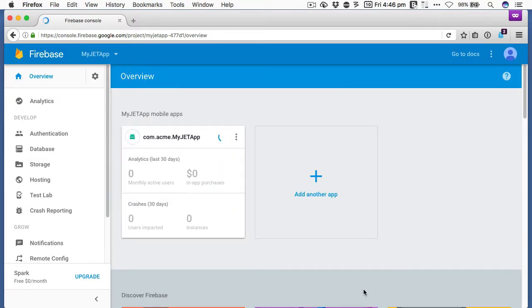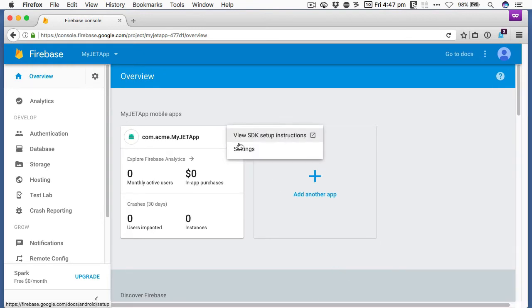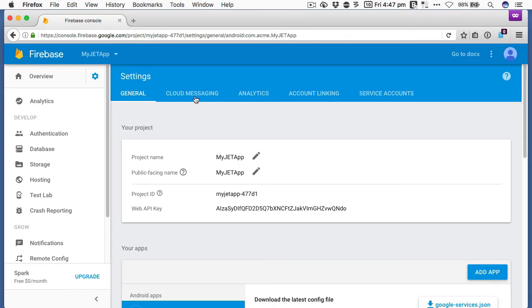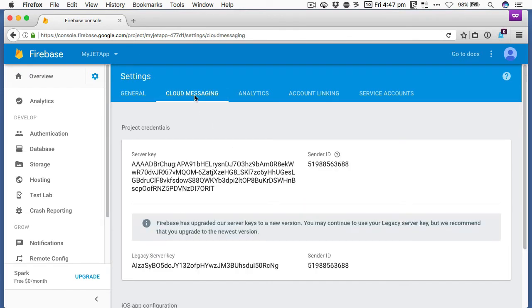Once the new project is created, we then select the Projects menu and Settings option. Next, we click on the Cloud Messaging tab. And finally, on the page that's revealed, we copy the server key, also known as the application key, as we will need this later for MCS2. Right, now we're set up for FCM.